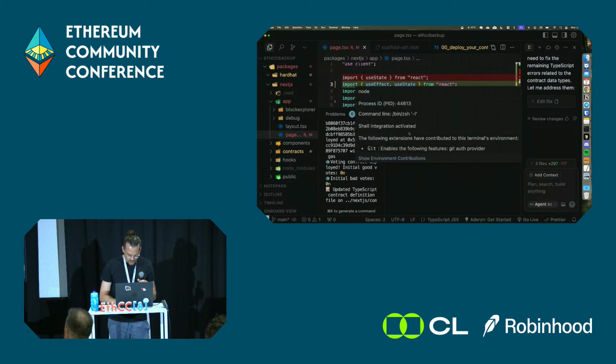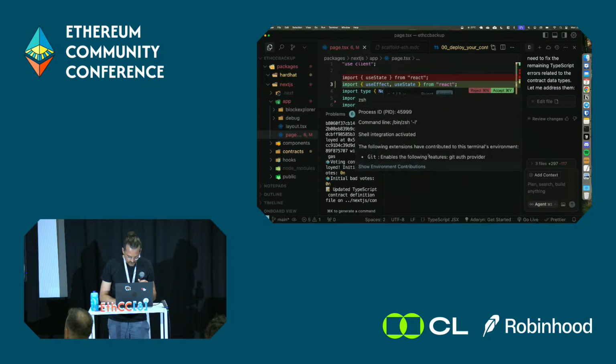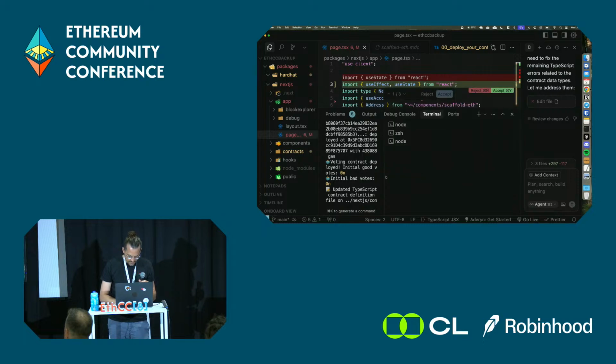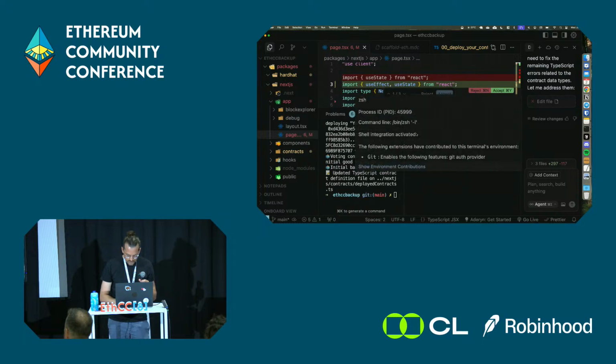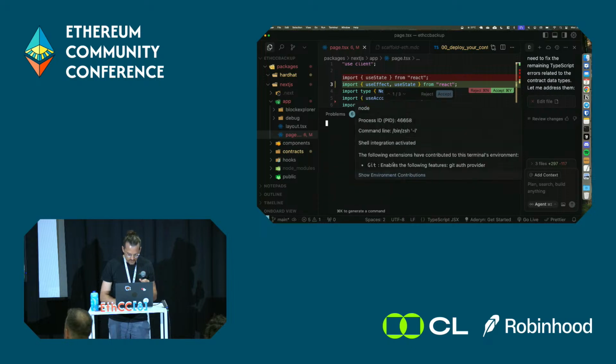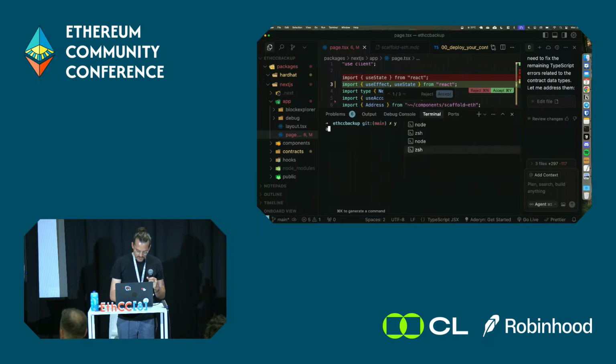Why is that happening? Okay, then I just open a new one. And now what we can do, we can run yarn account, and what it does, yarn account generate you have to run, and this generates you a new deployer account.